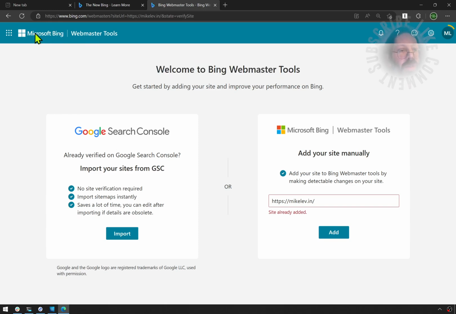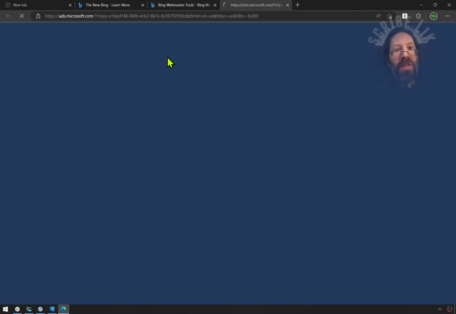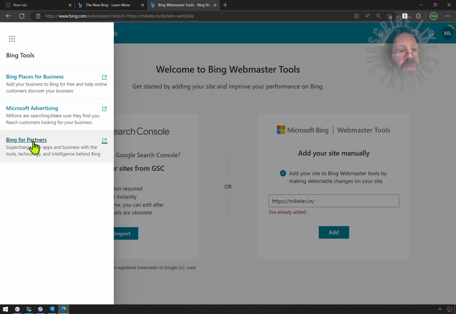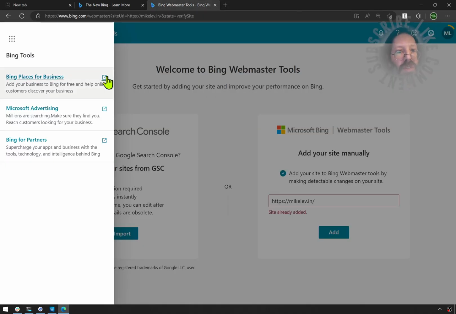Webmaster Tools, Microsoft Bing, the logo, one of these other ones on navigation. Now, see, that opens a new tab as well. And this, yeah, they all open new tabs. And you can see that because of these little icons that sort of indicate it. Bing Tools is not a link.